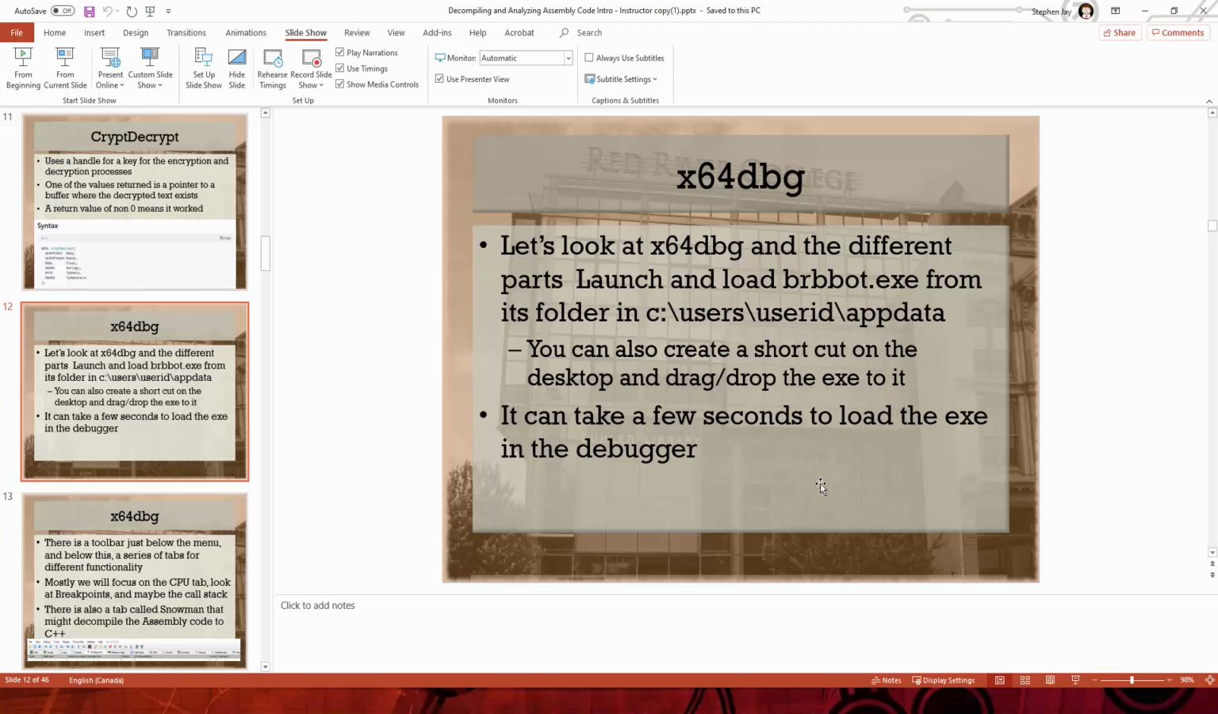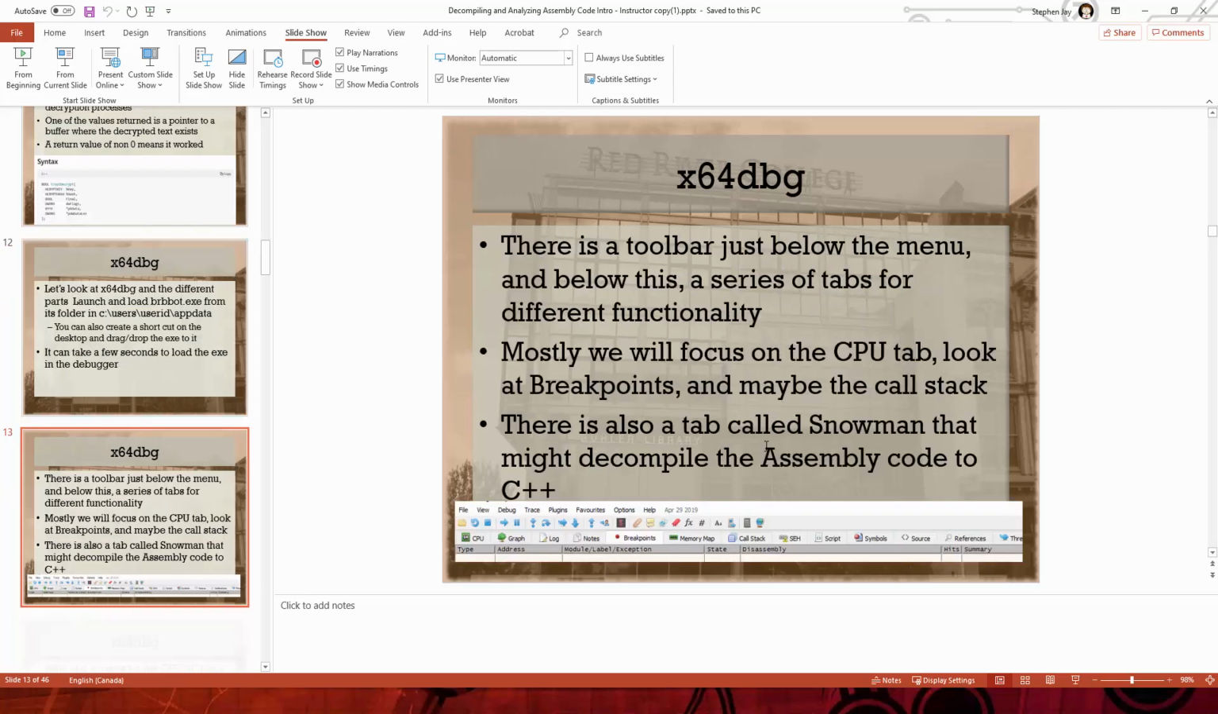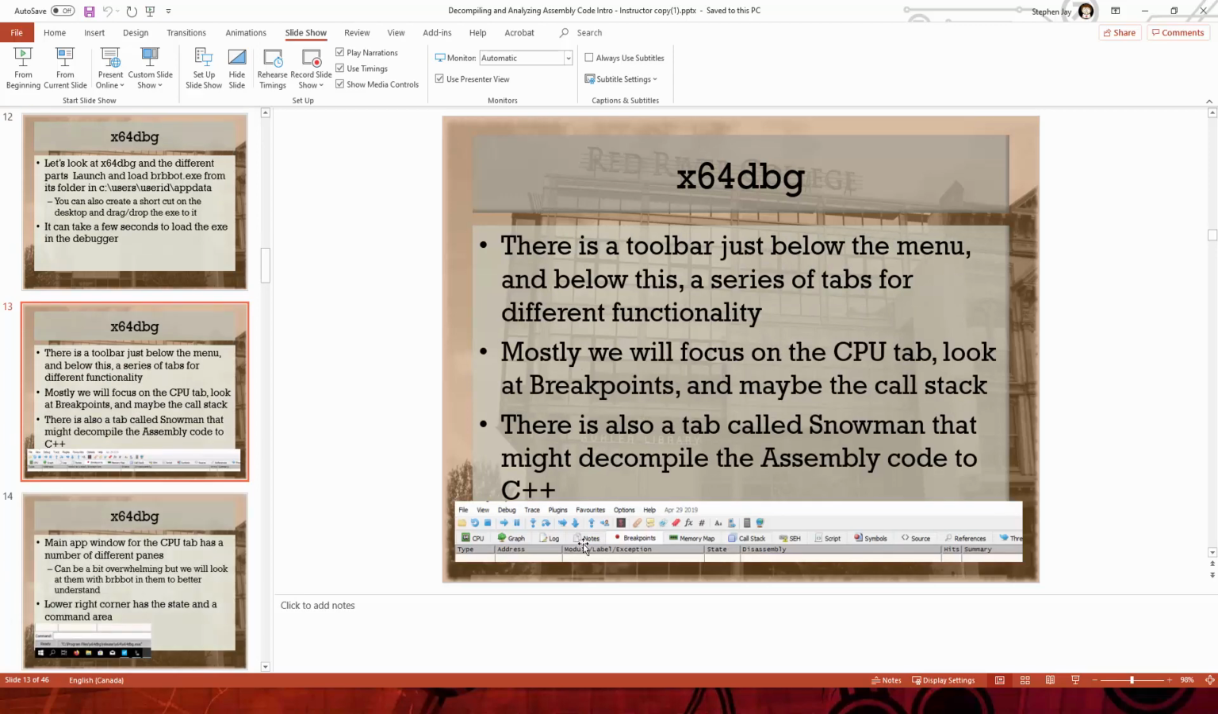Okay, so what we're going to do now is we're going to launch our X64 Debug. When you first launch it, there's a couple of different things going on. There's a bunch of tools just below the menu. A lot of these tools are ones that we can use. There are also menu items that give you the same functionality, and for many of these tools there are also function keys. Until you get comfortable with the system, I would suggest using the menu items so that you don't select the wrong one. There's also a number of tabs, as you can see in this graphic, for different kinds of things that you might see.